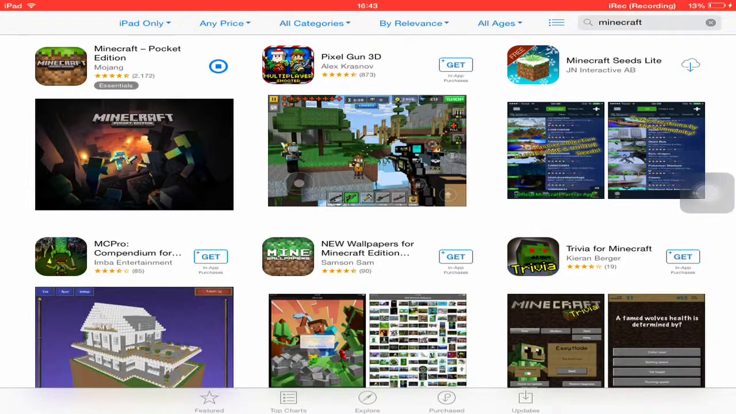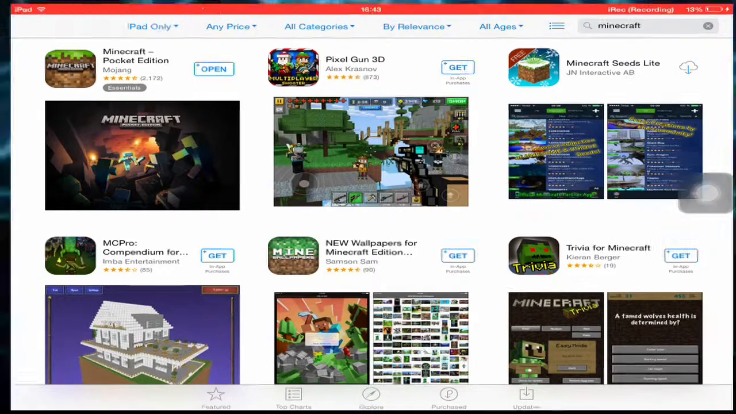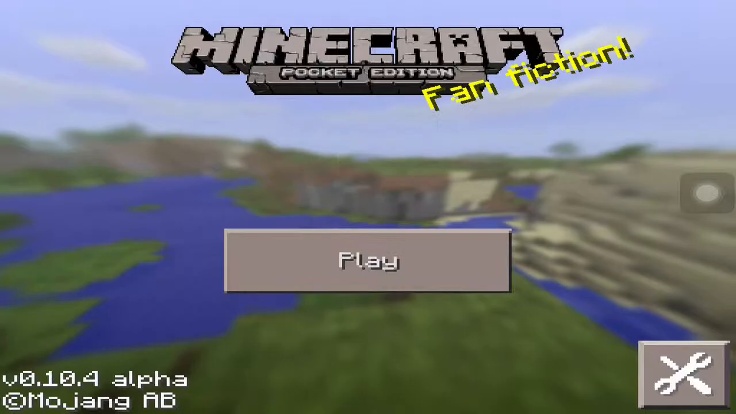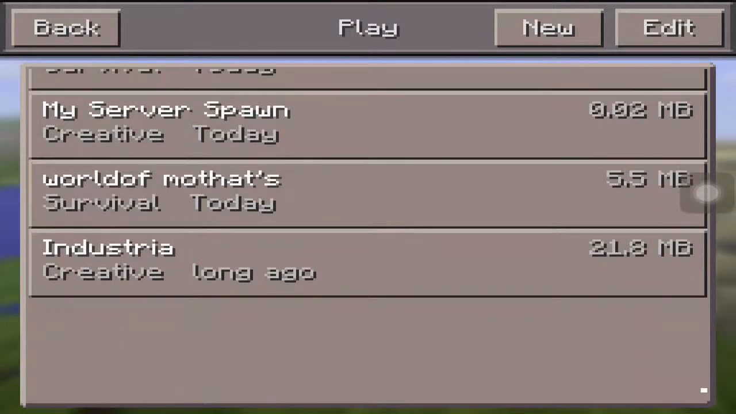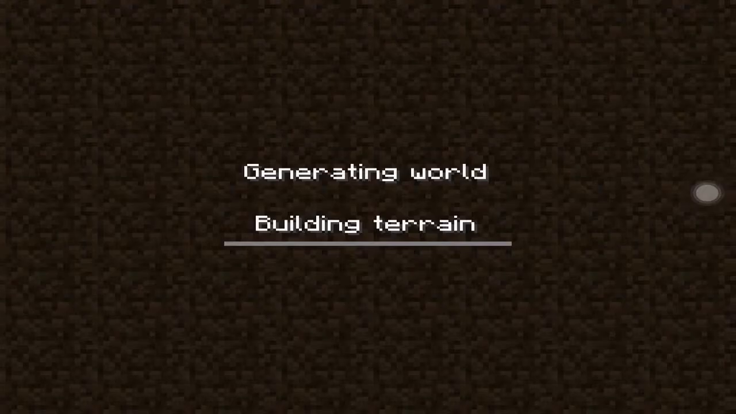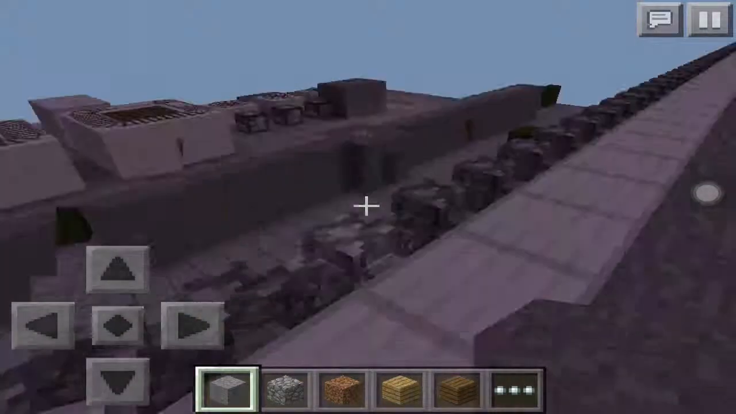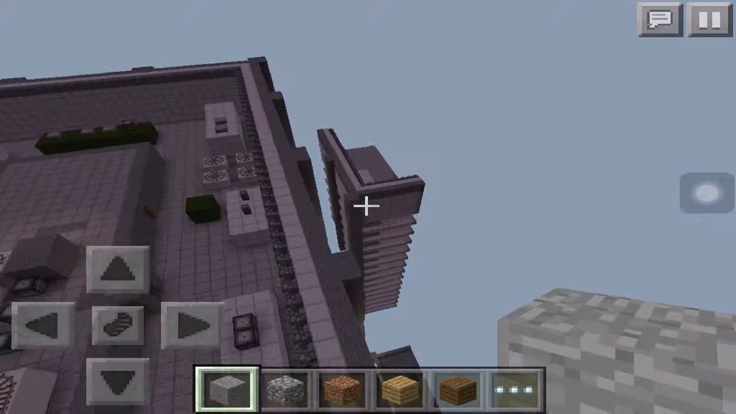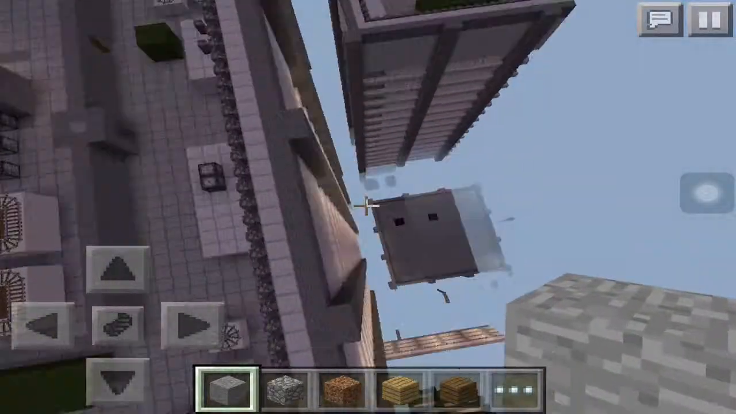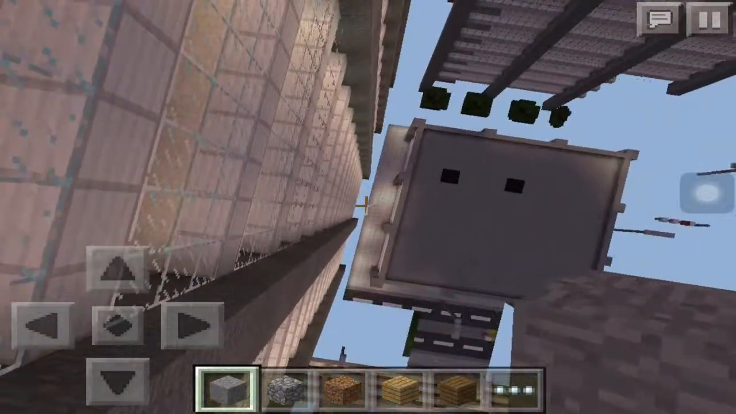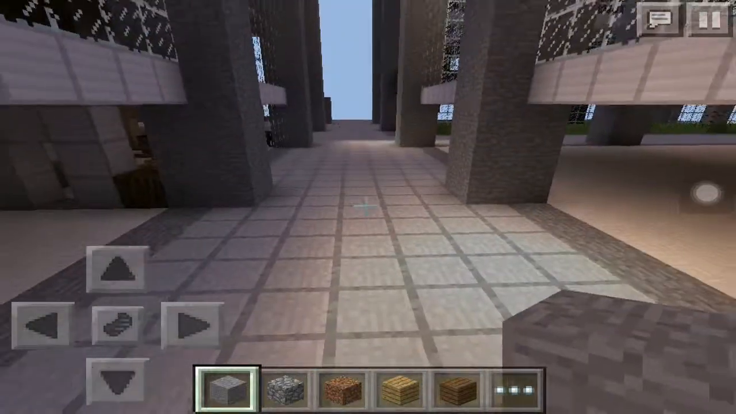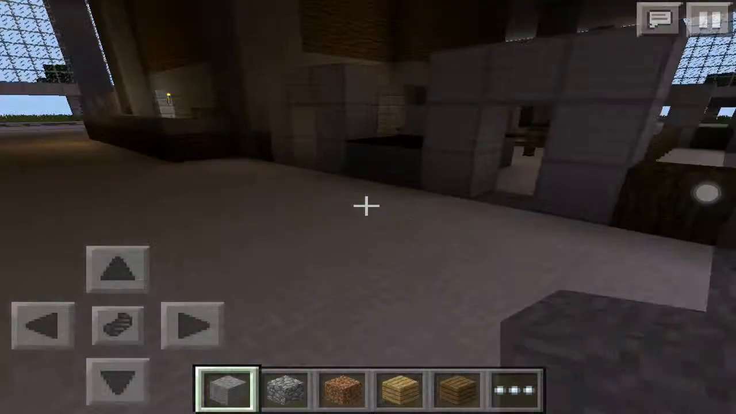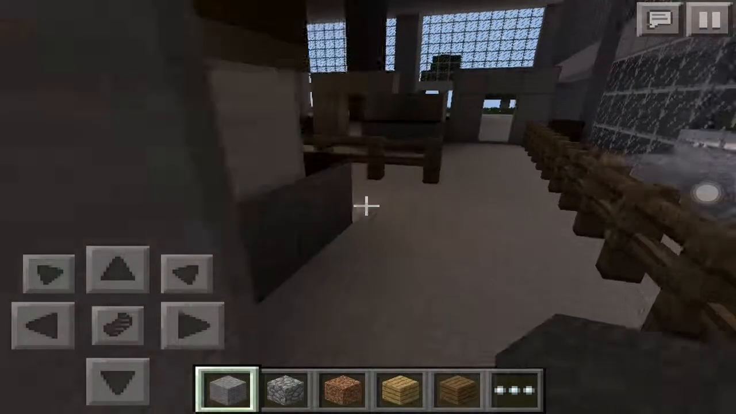Now it's downloaded, so open up Minecraft. And you should see that you have the world like I do here, Industria. I've never been in this world before. This is a big map, Jesus Christ, I'm lagging. That's a bone breaker. I've never been on this map.